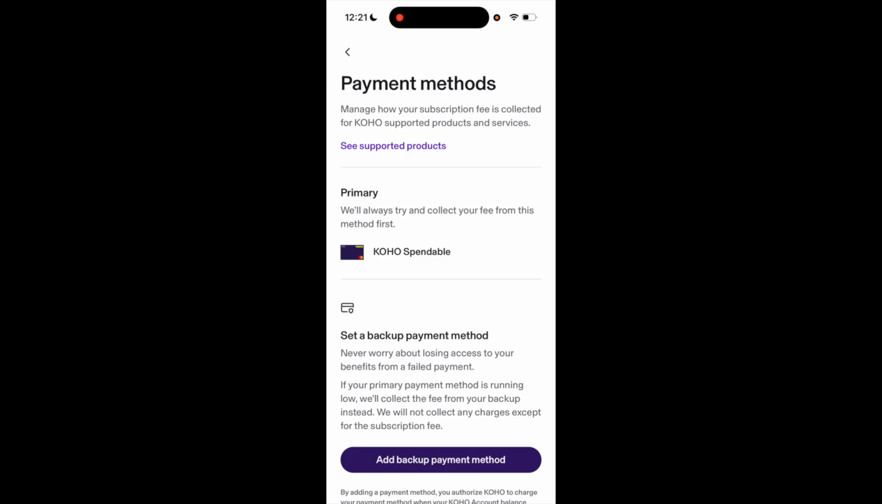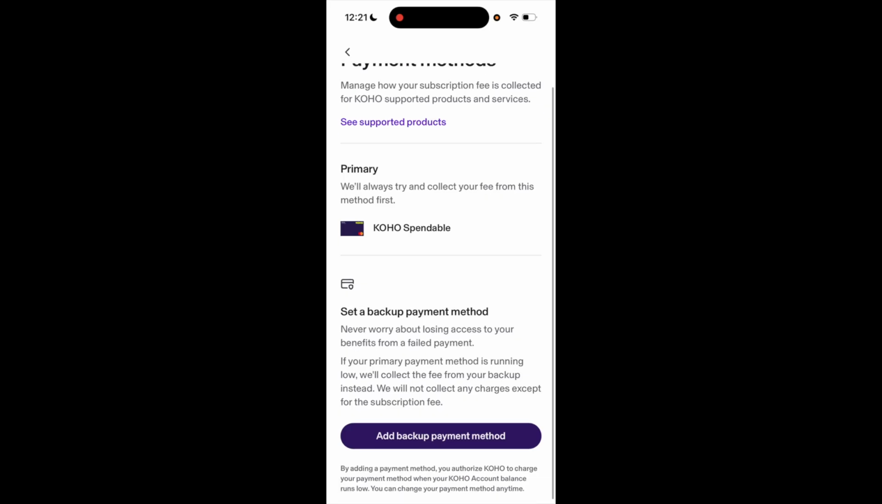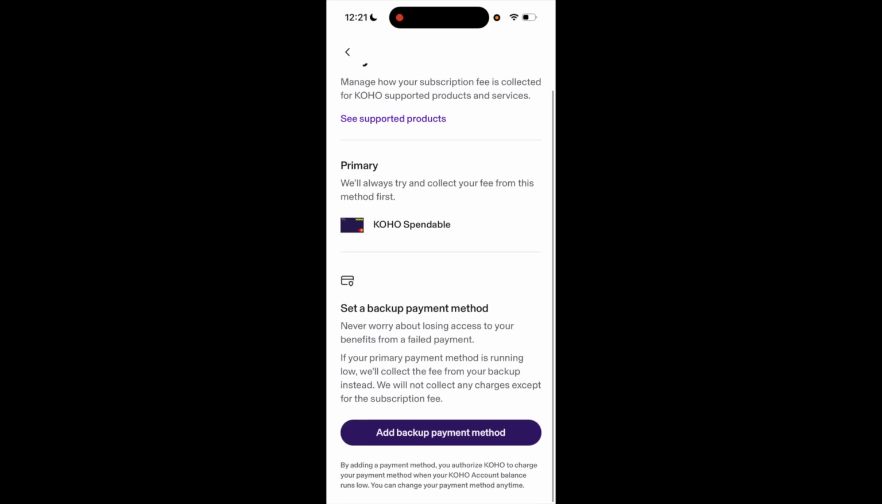Now, if you want to go ahead and set a backup payment method, just scroll down a little bit here to the bottom. So set up a backup payment method. Never worry about losing access to your benefits from a failed payment. And if you want to go ahead and add that, simply press on the purple button right here that says Add Backup Payment Method.